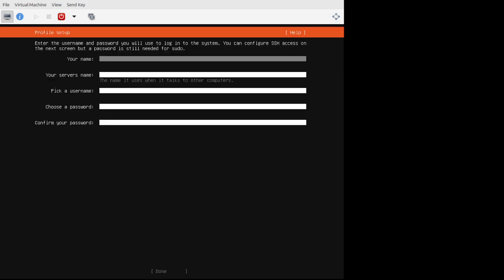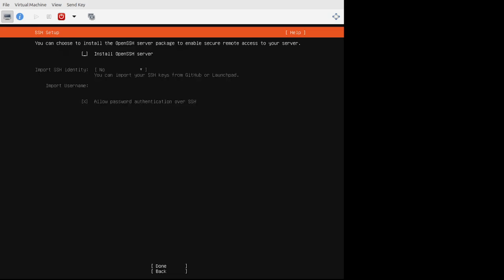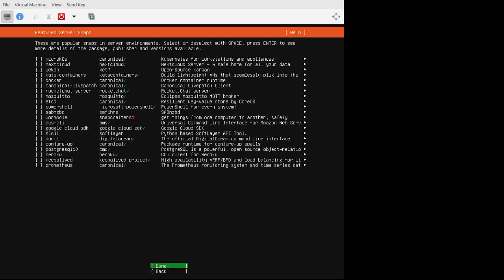Well, let's give some name, test1, test server. Username test1. Choose a password. I'll re-input the password, then say it is done. We'll say install OpenSSH server, import security SSH identity, no. We'll say done.